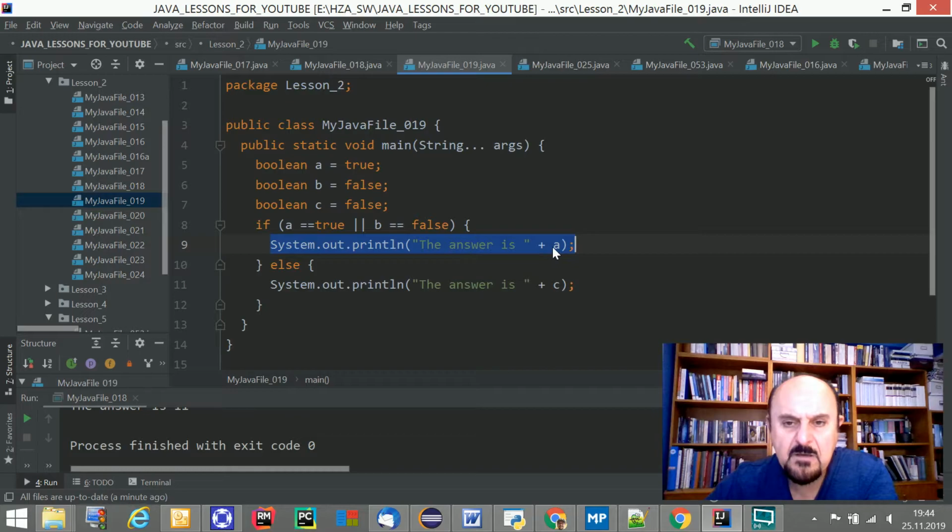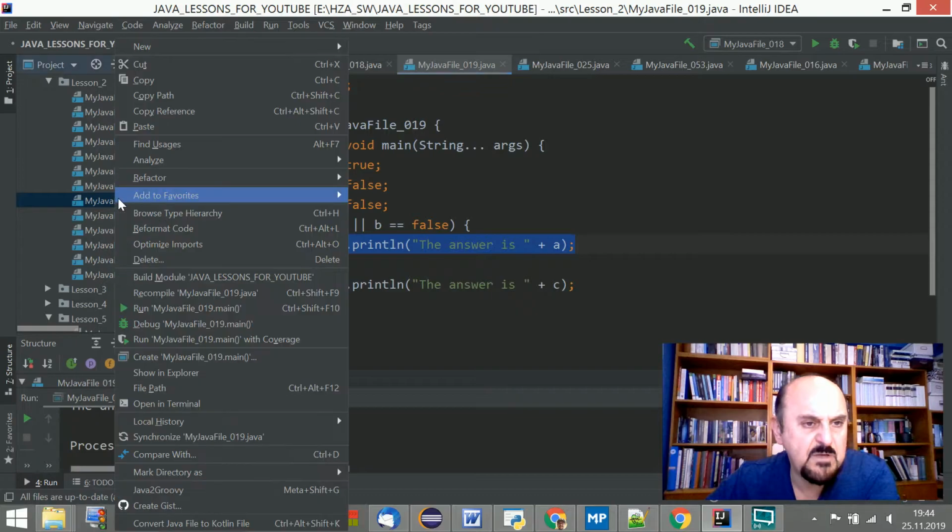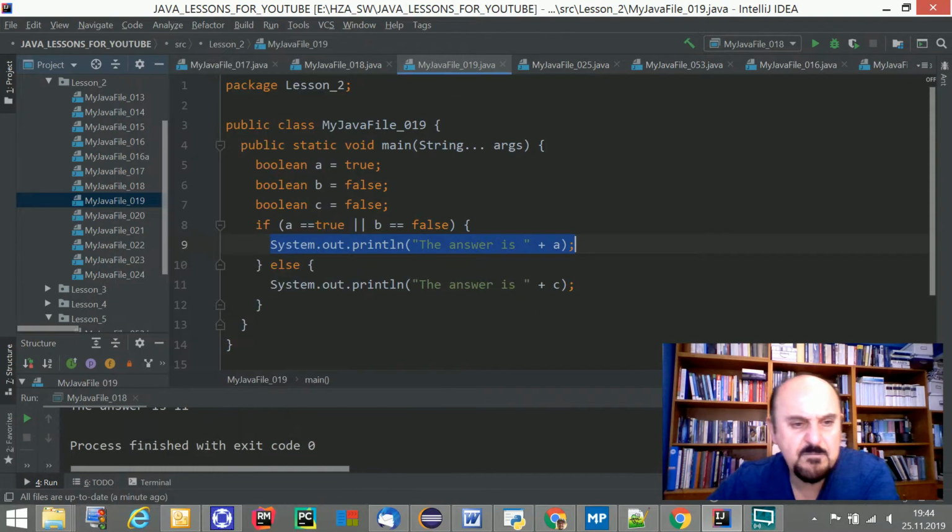And this time the value of a will be printed out instead of 11. In this case it's going to print true. And let's make it run and see the result. The answer is true.